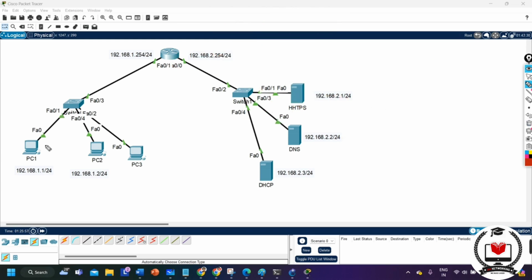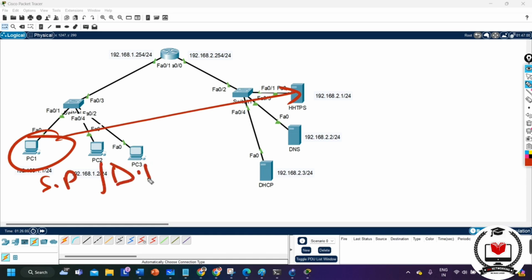right? So if PC1 wants to send HTTP message to this server, PC1 is going to add source port and destination port. Source port will be random port number, means free port number, and destination port is going to be well-known port number, which is assigned to protocol, right?